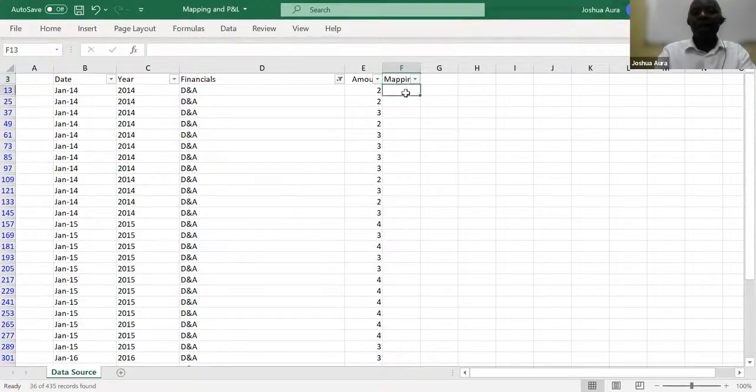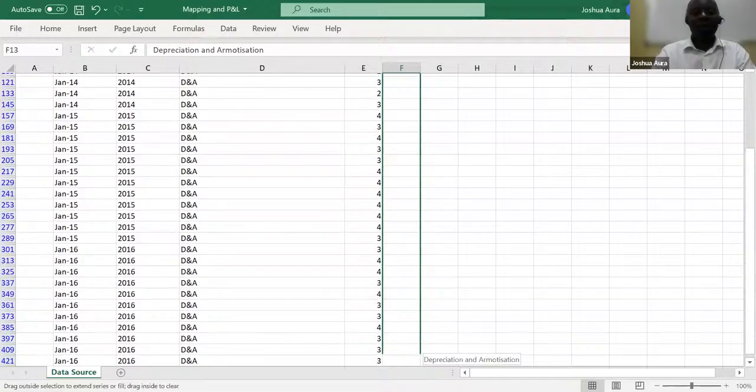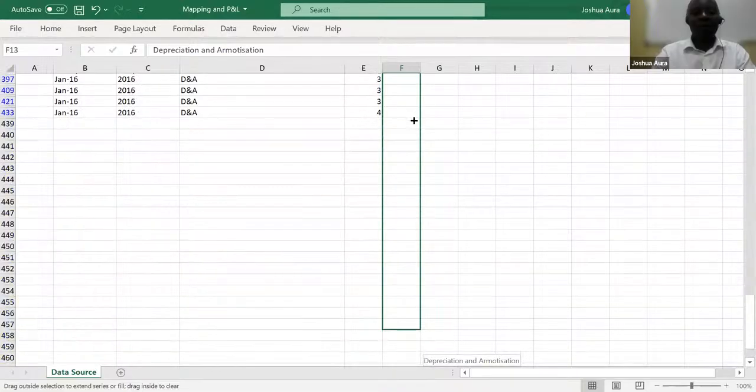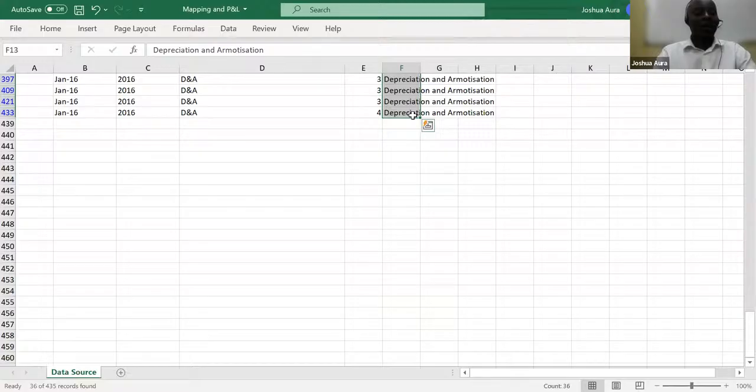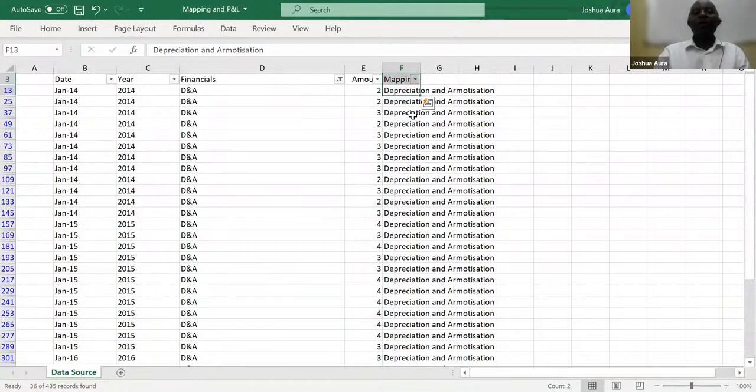Then I'll be able to come back there, ladies and gentlemen, and write in full: depreciation and amortization, like that. So please come there and copy this down. Please come here and copy it down like that. After depreciation and amortization, I'll go back to the beginning.